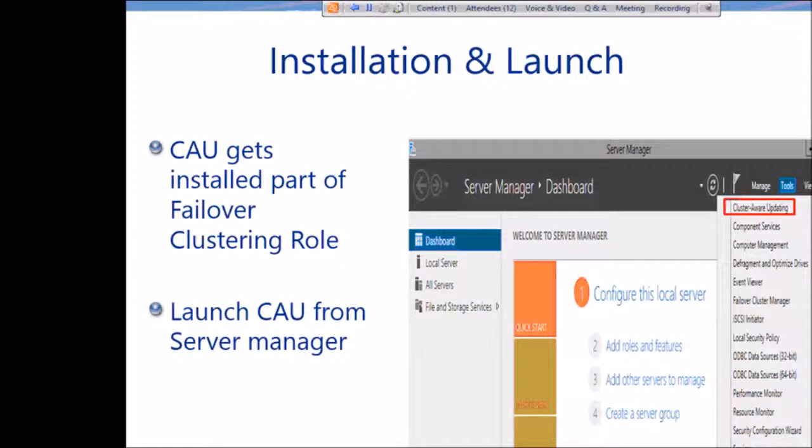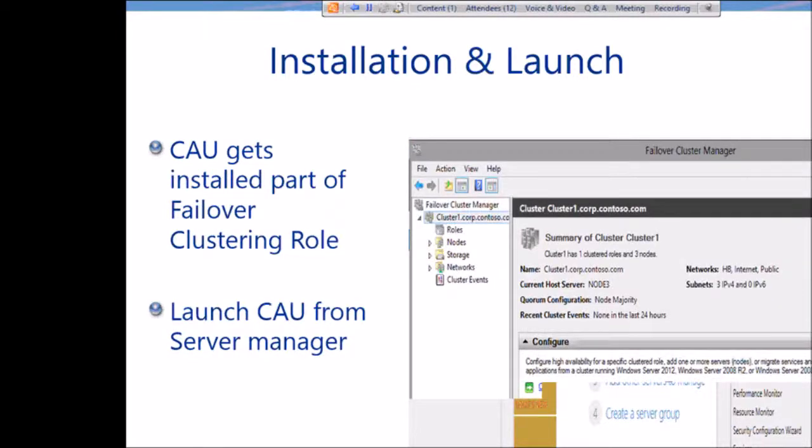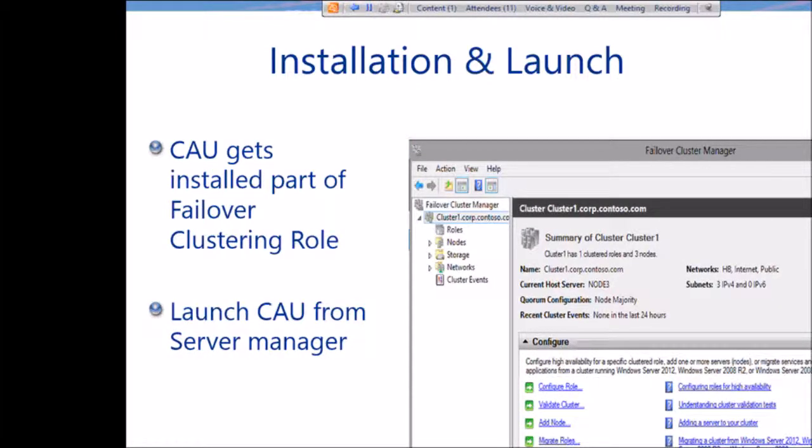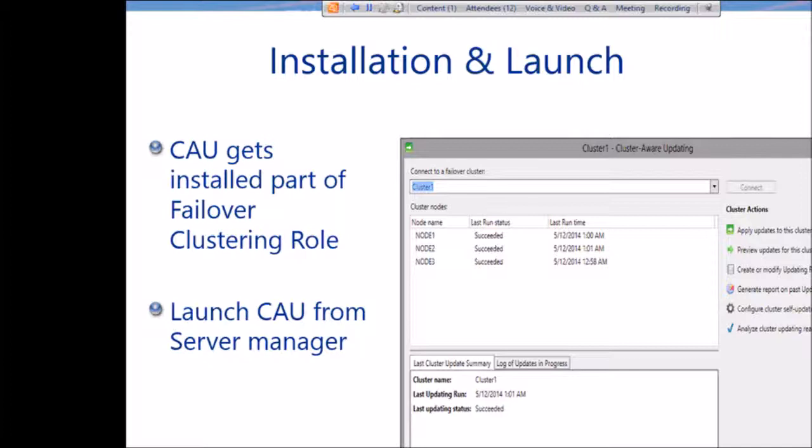You could also initiate this from the failover cluster manager, and that's what I've shown here in the second picture. I have the cluster open, and on the right hand side, almost at the bottom, it's cluster-aware updates. That's the feature that's listed there. And either way you initiate the cluster-aware update tool, this is the tool that you're going to get. This is the snap-in, which is basically used for configuring the cluster-aware updates and even performing updates. And everything is done through this console. So this is kind of the heart of cluster-aware updates.